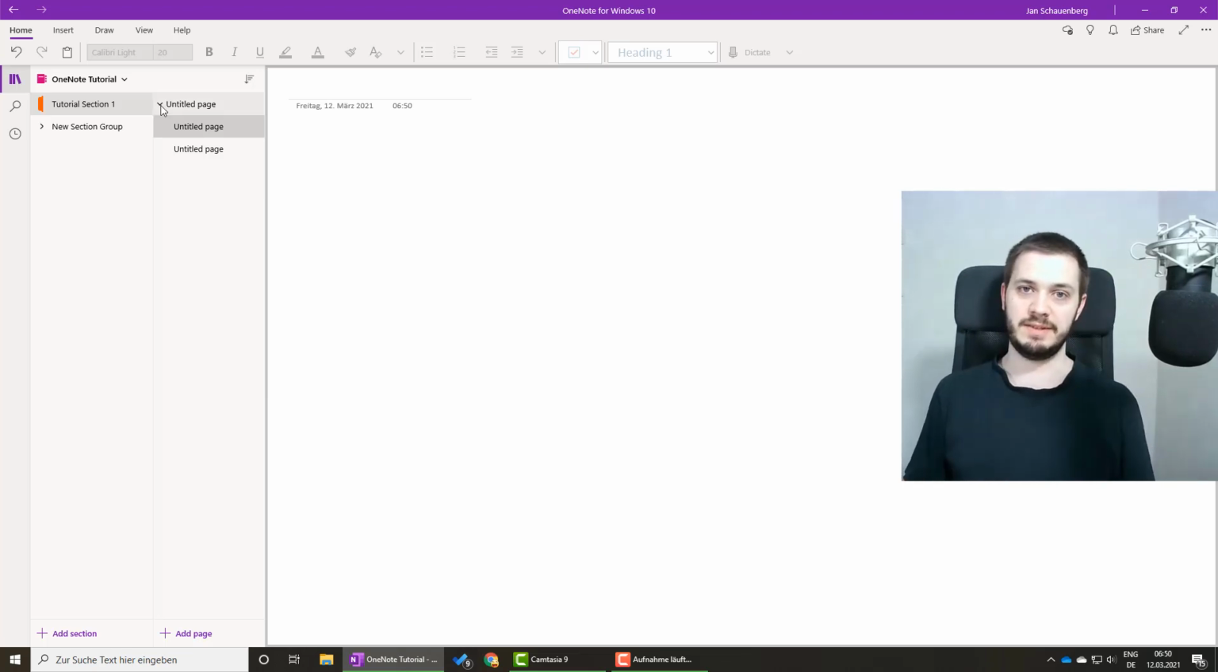Now we have 5 levels of organization. We have the OneNote, we have the section groups, we have the sections, the page groups, and the pages. Alright, so now what can we do with these pages? Because that's where everything goes.